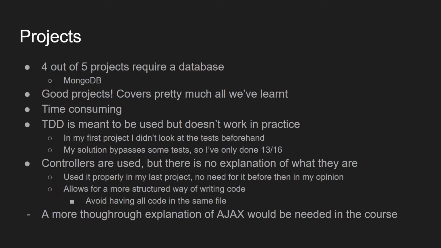So the projects. These projects are really good in my opinion. They cover pretty much everything we've learned. We could obviously incorporate such things as React to it, but we're not going to do that. The focus is more on the backend. But 4 out of 5 projects require a database. The first project is not going to require a database. It's going to be a bit of a step back from the exercise tracker in the last section. But we're going to use MongoDB, like we've done before. And that's a good database, really. So we're going to use MongoDB for 4 out of 5 projects.